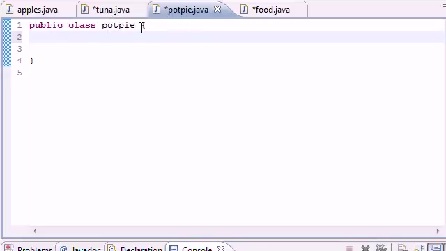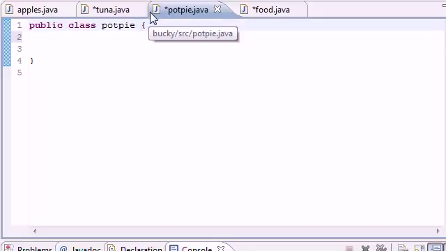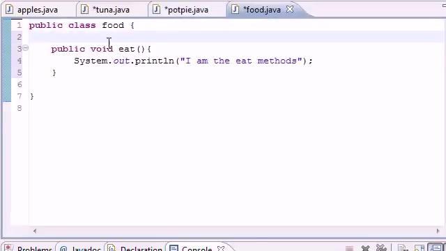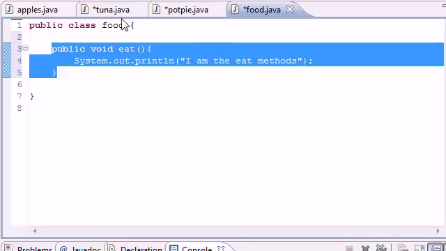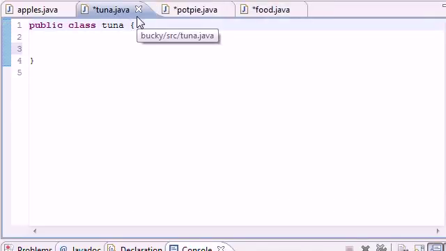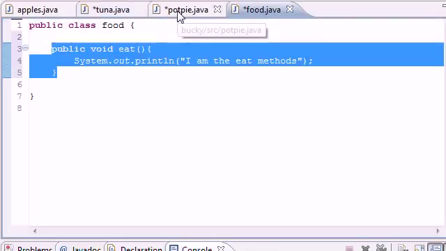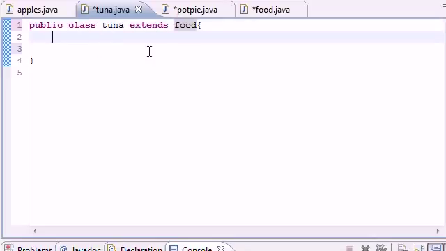So how exactly do we inherit everything? Well, instead of saying, say, "inherit from," Java gives us a new keyword named extends, E-X-T-E-N-D-S. Whenever you write extends, this means inherit from. So if you say public class PotPie extends Food, this means that in this class PotPie, we're going to inherit everything from Food. So we're going to inherit any variable that would be in there and all the methods. So let's do that same thing for Tuna. Public class Tuna extends Food. So now anything that's in Food is inside PotPie and Tuna, even though we can't see it.